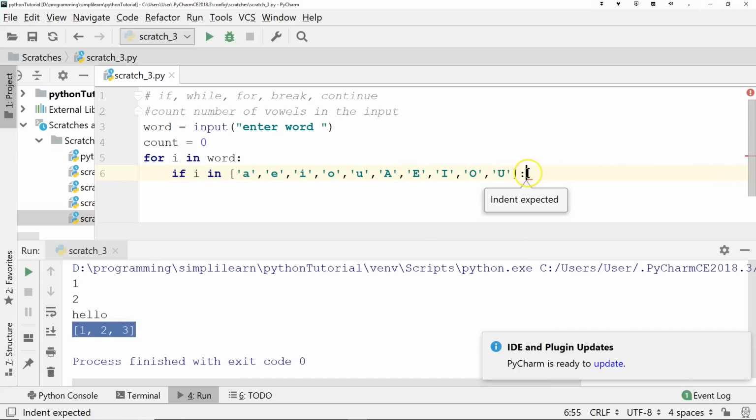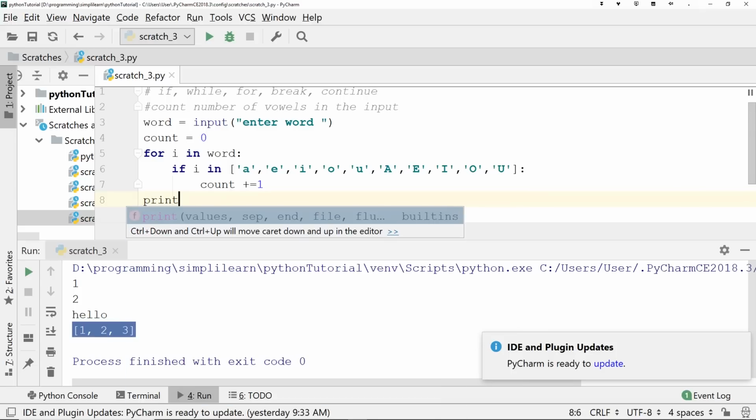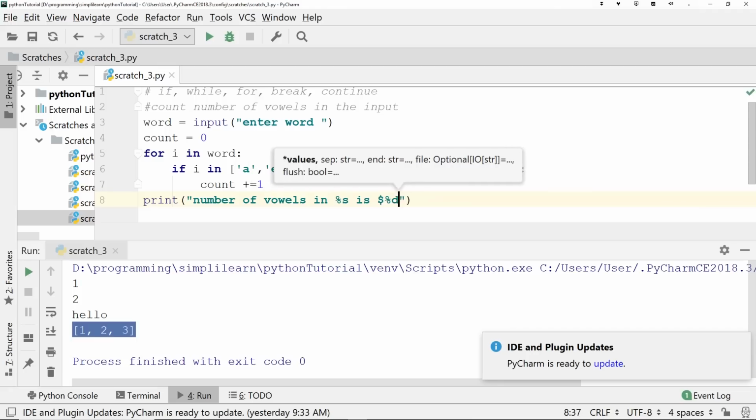We have our colon here. This lets us know we need to indent. At this point, we know it's a vowel. So we want to go ahead and count plus equals 1. And then we just want to go down here and say print number of vowels in, let's do a little formatting. %s is %d. If you remember, we got to create that little tuple at the end with all those different values. And so here is our word and our count.